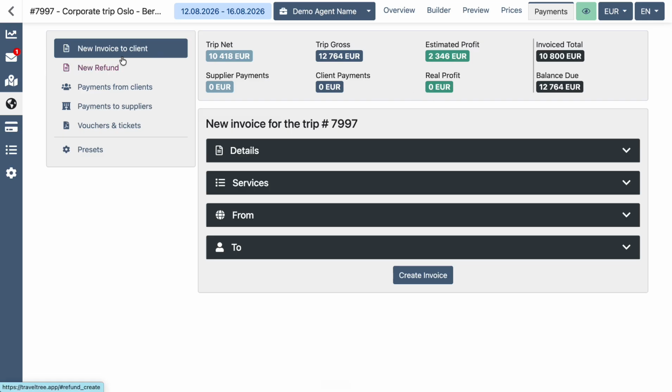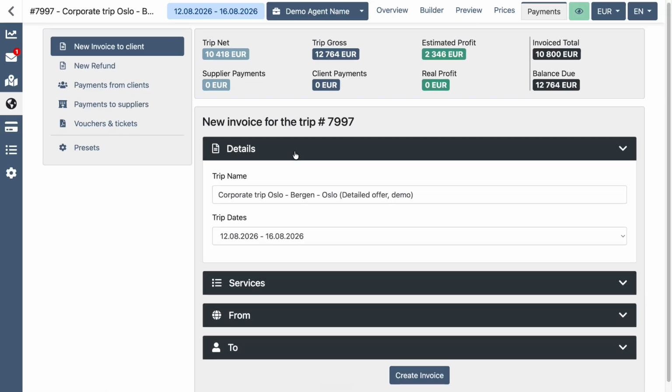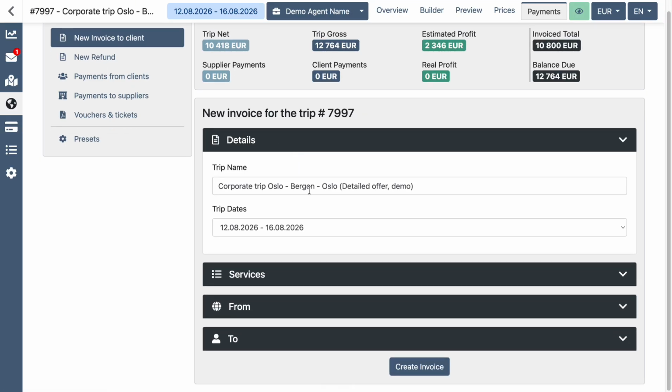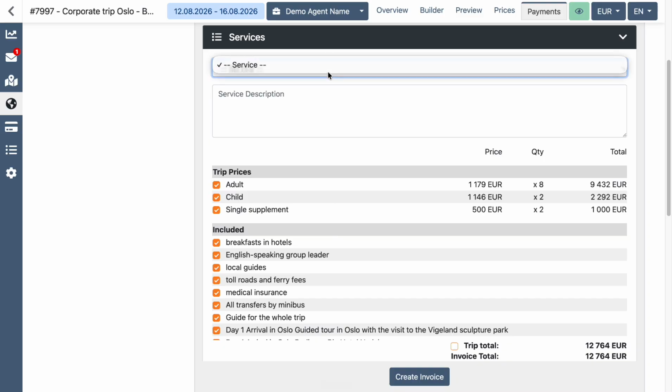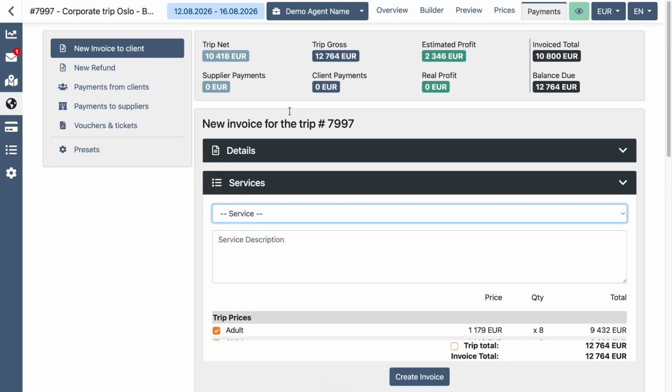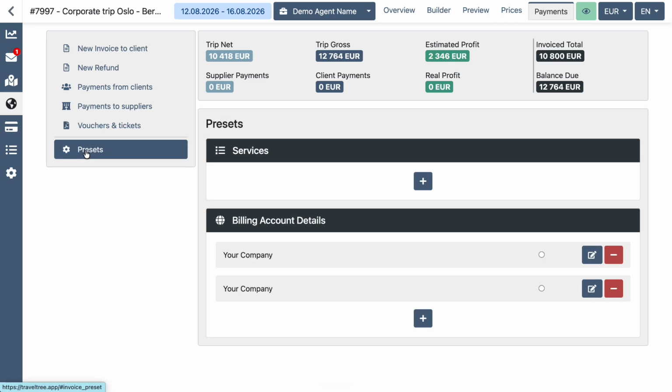On the new invoice to client tab, you can create an invoice. You can unfold all of those sections. You can change the name of the trip, for example. And in services, you can select some pre-selected text templates, which you create here on presets.